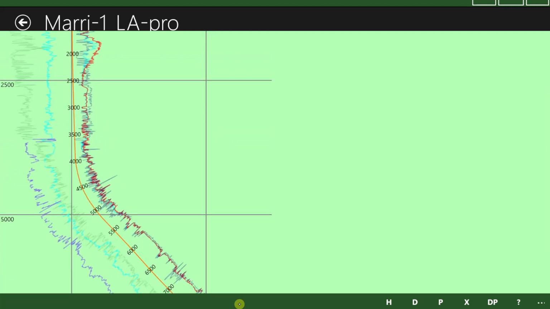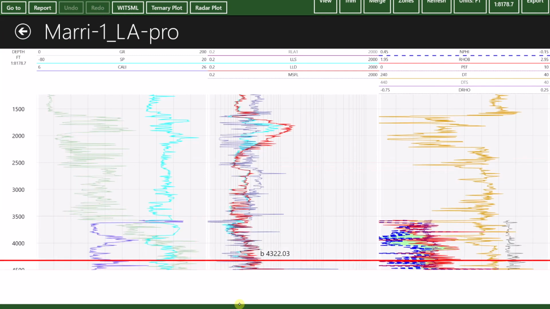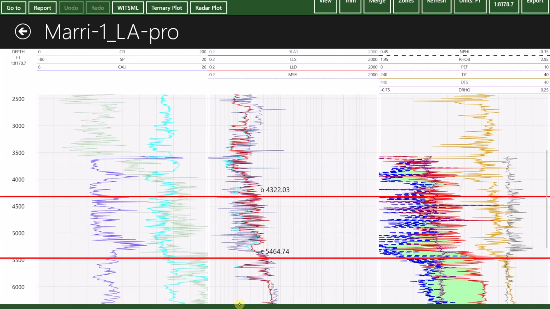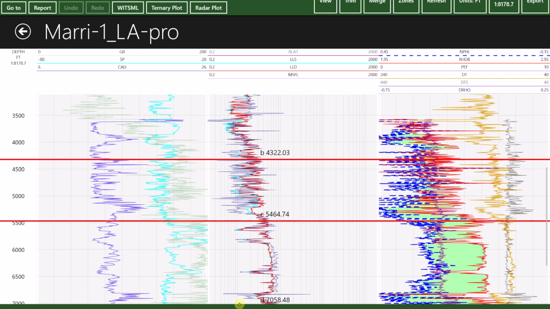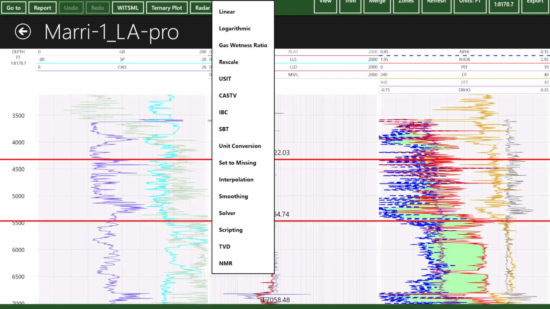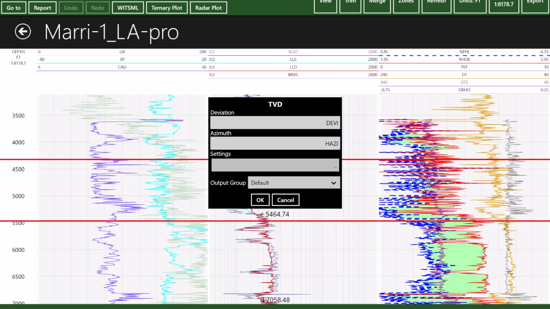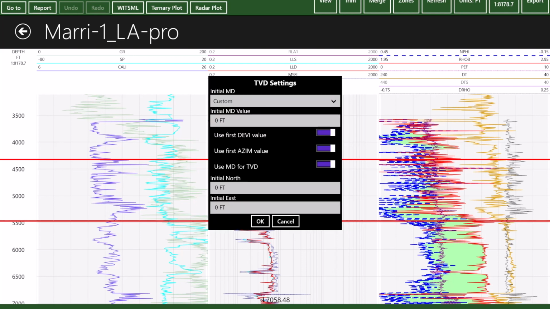And so what we need to do is go to the plot screen, and so we've got the data there, and then under the command function we have a function called TVD, so we need to compute a TVD curve. So it's picked up the deviation and the hole azimuth, and it's going to output the TVD curve in the default group, which is fine.